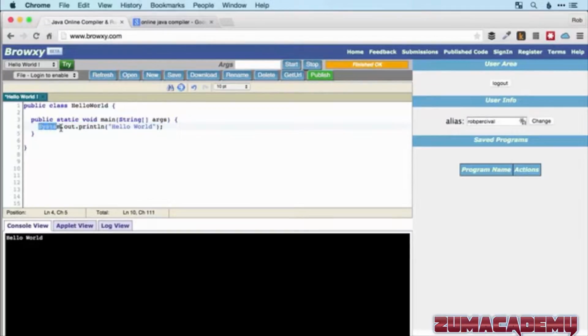So we're using a system function here, and then we're outputting something. So we use system.out and then .println. And the line that we want to print is hello world, which we put in double quotes there and in parentheses as well. And then every line in Java that doesn't have a curly bracket will have a semicolon to show that that line has been completed.